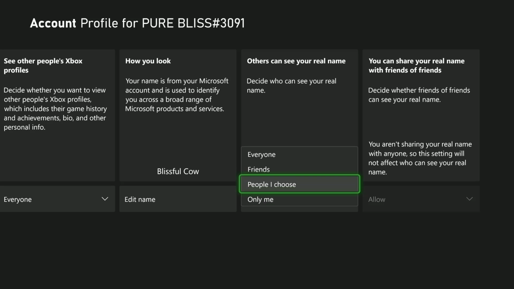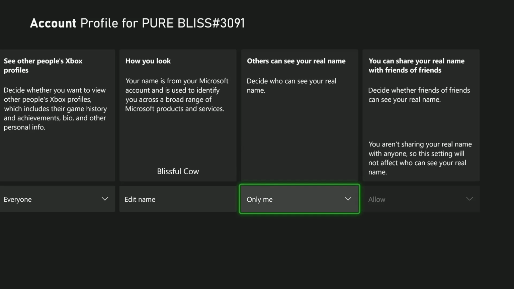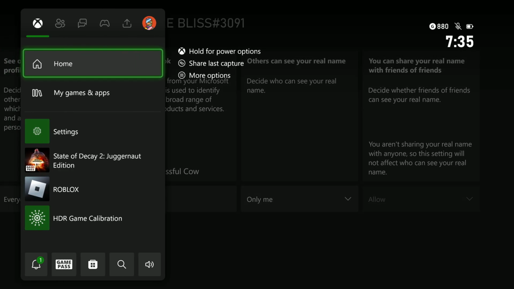So for me, I'll just keep select only me, and that will hide your real name. So that's basically it on how to go about this feature.